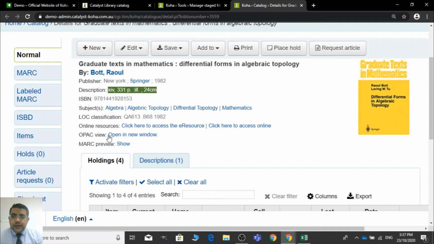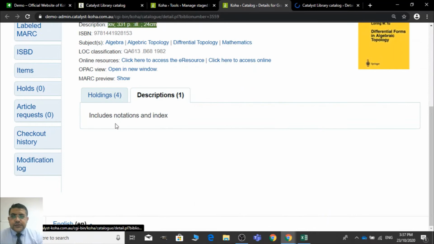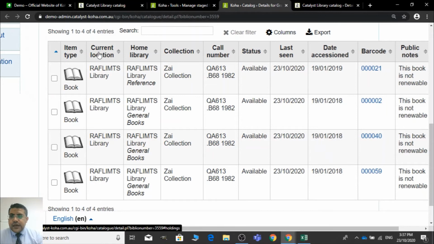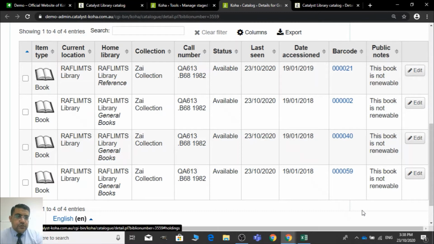Let me click here and I'll show you how the OPAC actually shows the result. Further you can check the description. There's a note area and the holdings record. So we have 4 holdings and 4 copies, I mean 4 items. You can see this is the current location. The item type is book, and the current location, the home location, I mean the permanent location, and the collection code, and the call number, status available, and all these things are available here. The barcode and the public note even. This is what we have entered here.